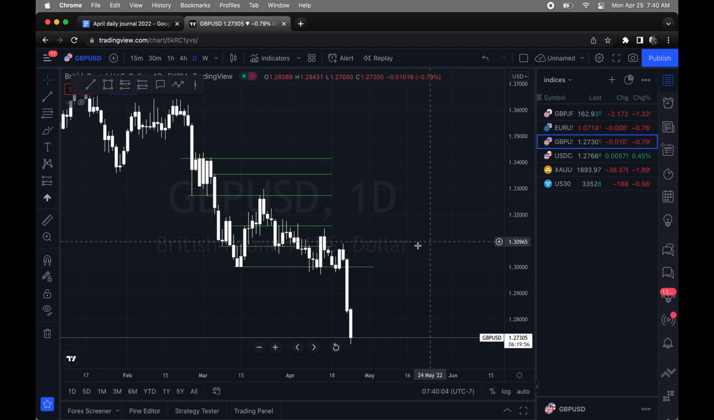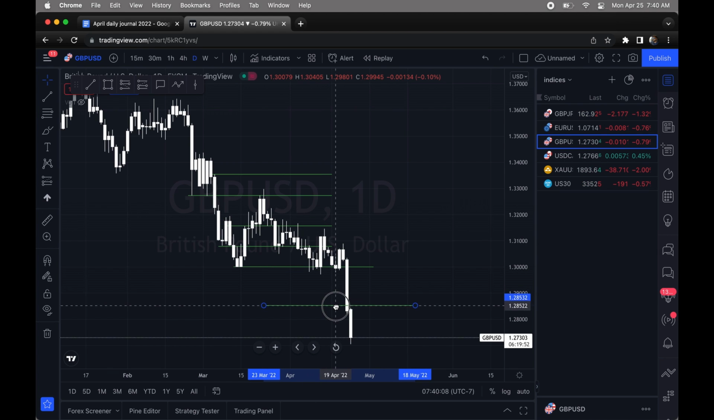Let's go on to GBP/USD. I actually already have lines here. I'm just going to move these down since they're more relevant. I'm going to put it down to the last daily close.